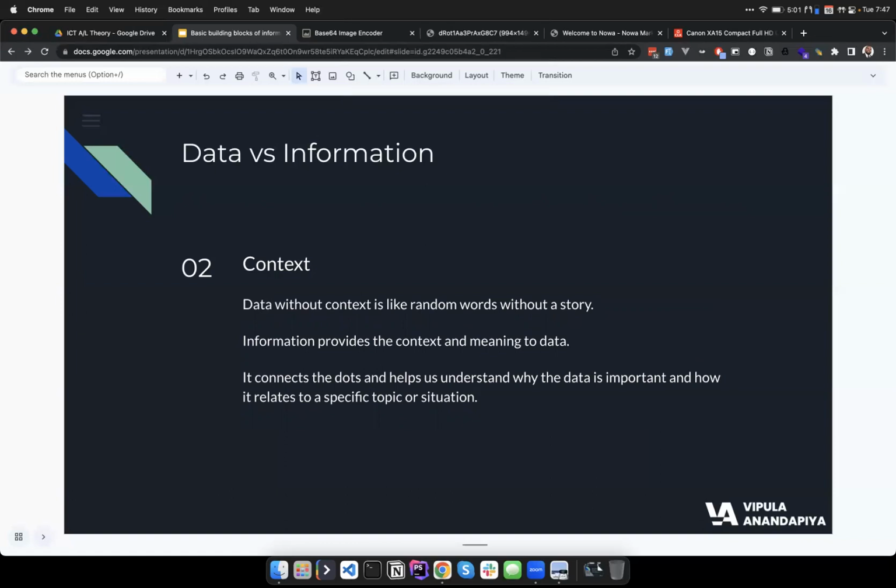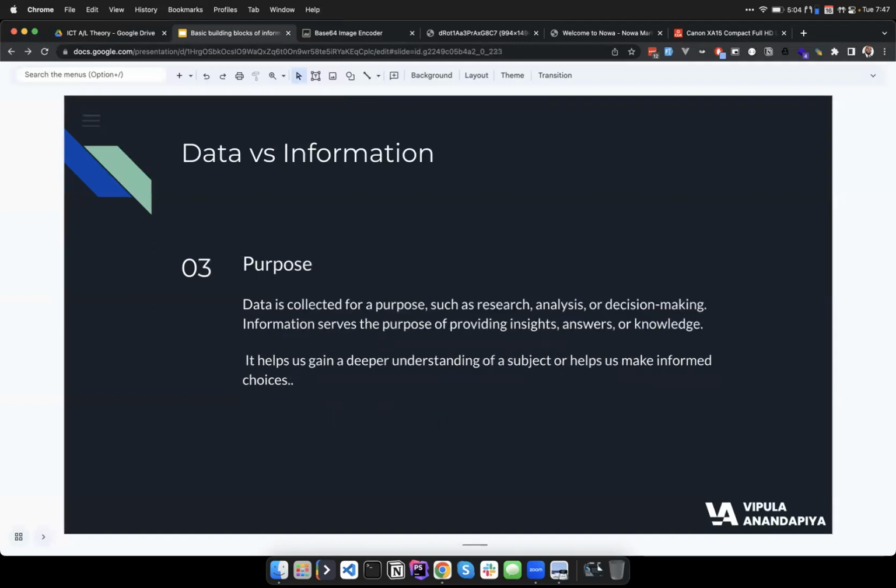So just like by uploading the picture, it doesn't give you any story. But when you have the context in it, then it will basically tell the story. So information provides the context so that it will automatically add meaning to data. And information basically connects the dots and helps us understand why the data is important and how it is related to a specific topic or situation. I hope you guys can understand this point as we went through this answer.